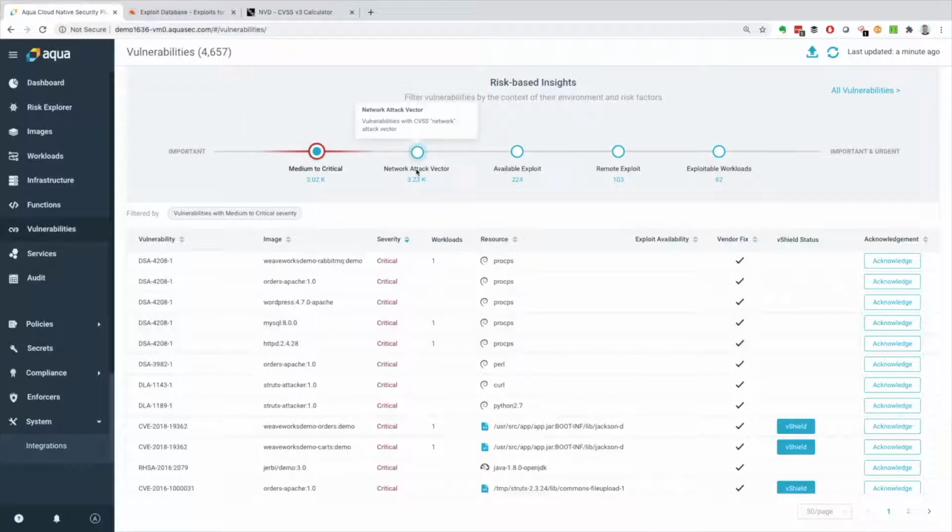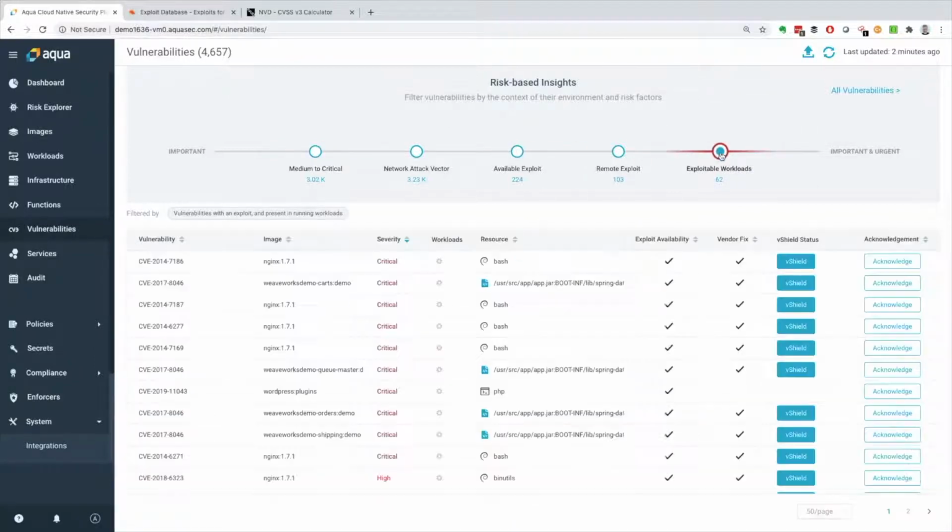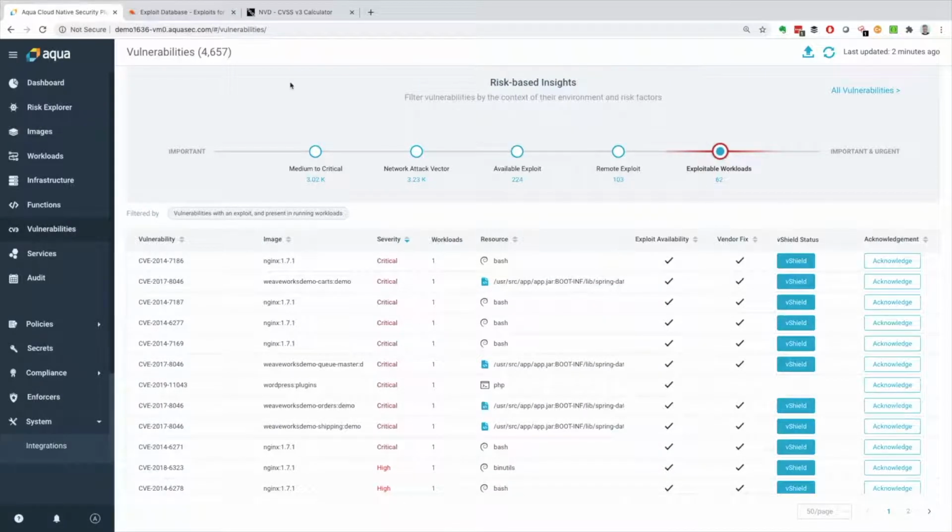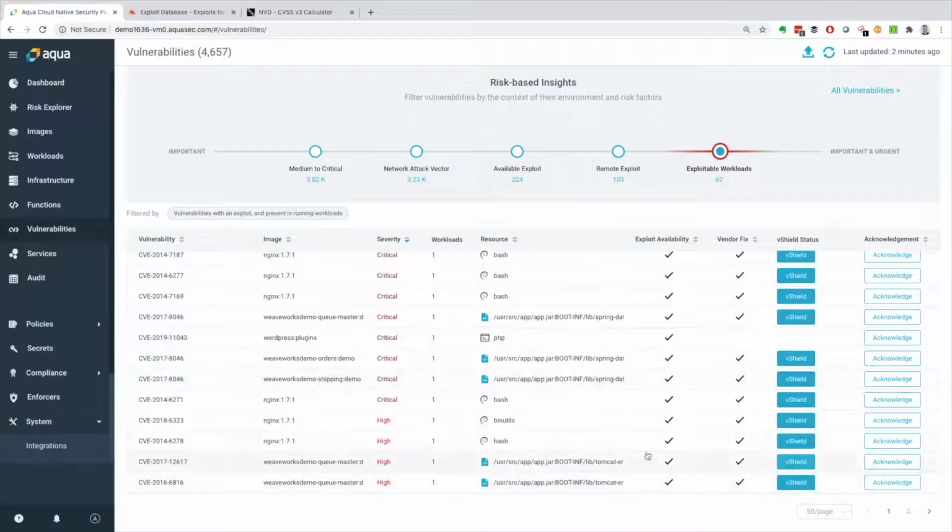I can see the different options here: network attack vector, vulnerabilities with a CVSS network attack vector. And I'll talk a little bit more about that. Available exploits in the wild, remote exploits, and eventually exploits in the wild that are in exploitable running workloads. That's the holy grail. All right, let's go straight to the end. And now we can see that my 4,000 has been reduced to just a little bit over 1%, 62 available workloads that I need to be going through and inspecting. I've got 2 pages, relatively handleable.